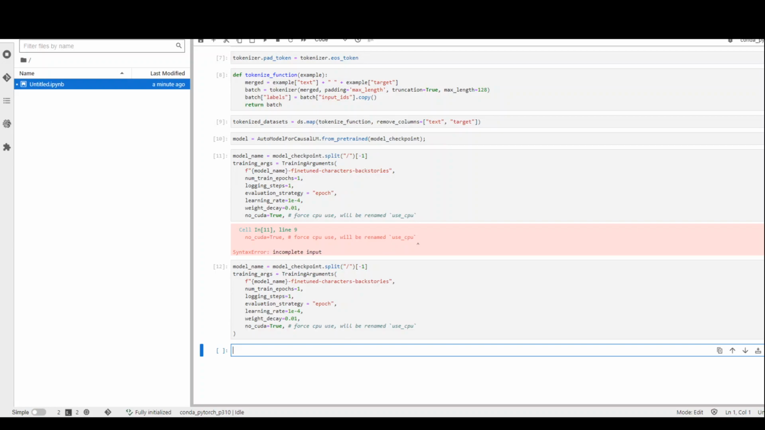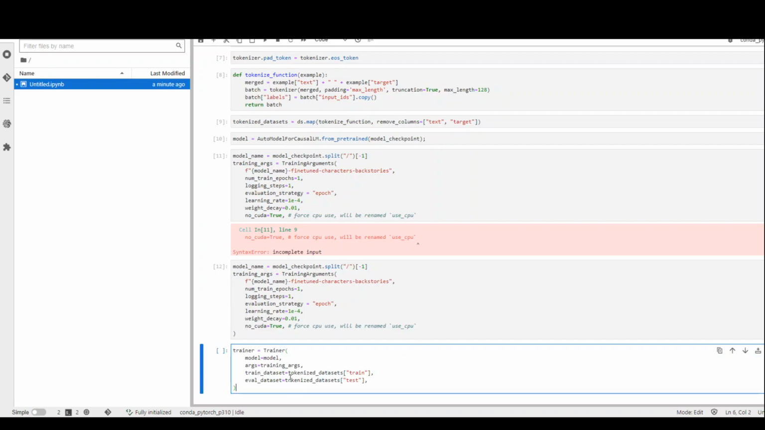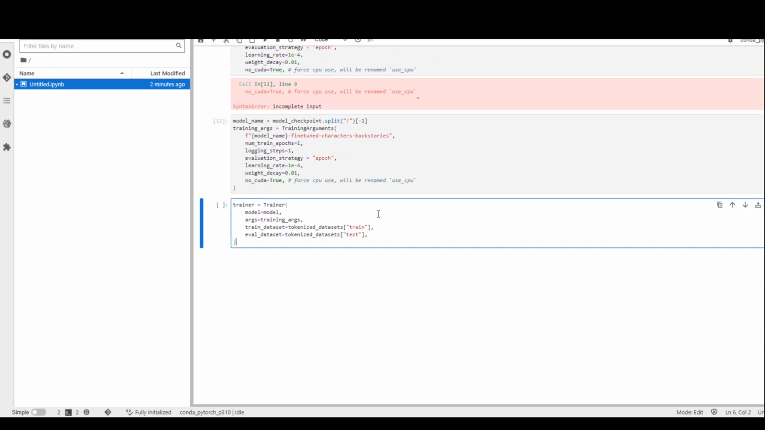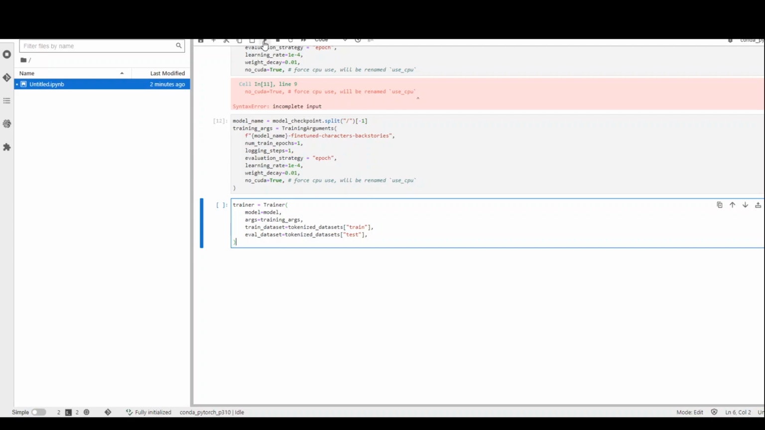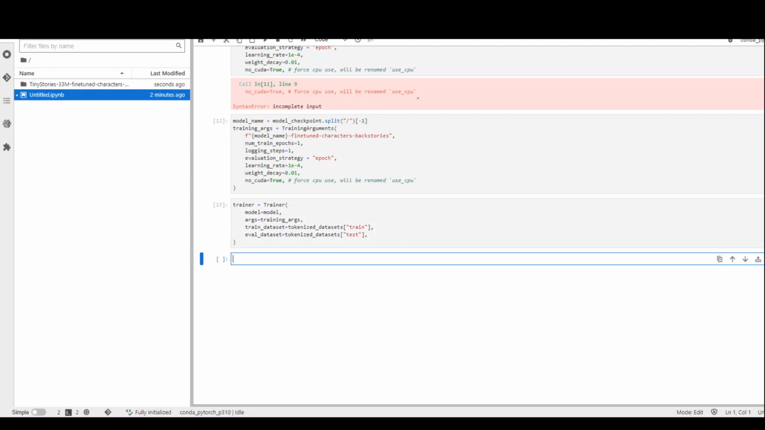Okay, that's done. And then all you need to do is to use a Trainer from Hugging Face, and this is a common thing which you can use for a lot of your training models. Just remember this is your dataset, this is your training dataset, and these are the arguments which we have already mentioned here. Okay. Now let's run this. This is also done, and then we need to start the training.